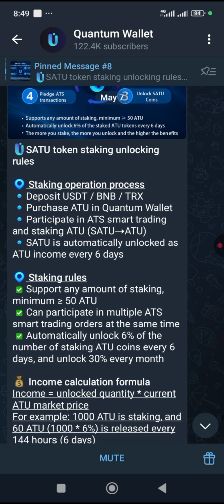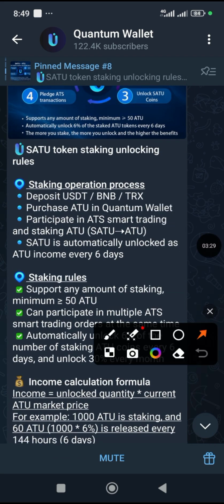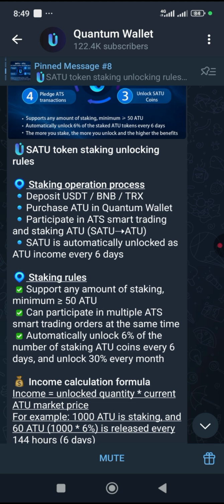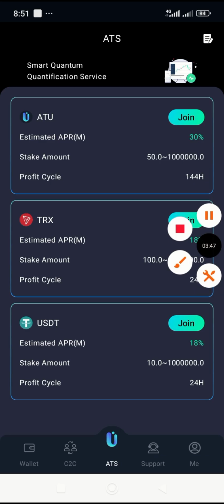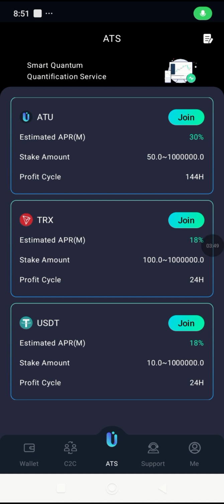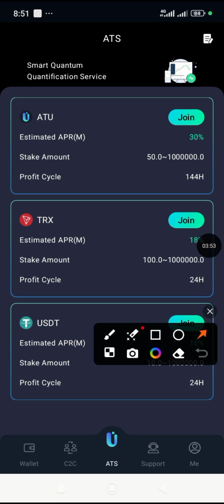So let's go back. The first thing you need to do is this step by step. Number one, you have to deposit USDT, BNB or Tron. The first thing is that you need to know the amount of USDT to stake. So let me show you the amount of USDT or BNB or Tron you need to stake. Currently I am on their app, in the staking section. You could see this is the staking.